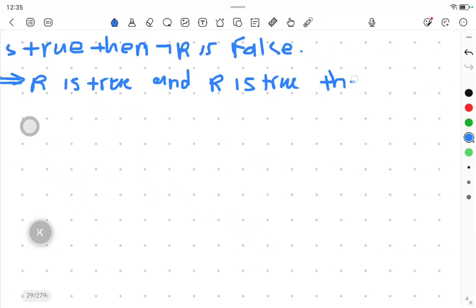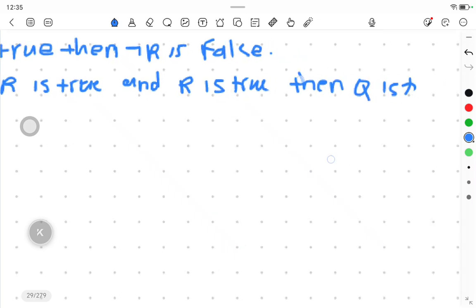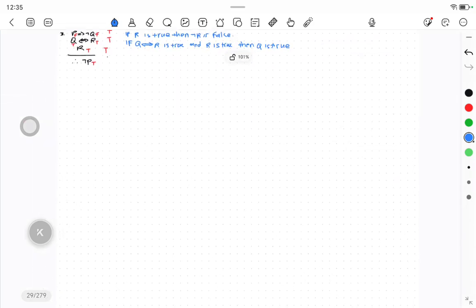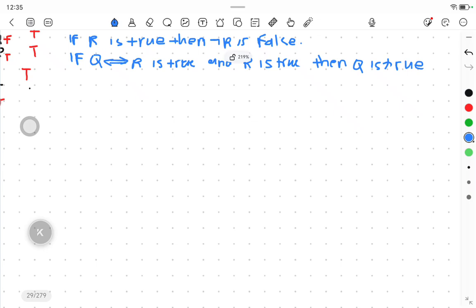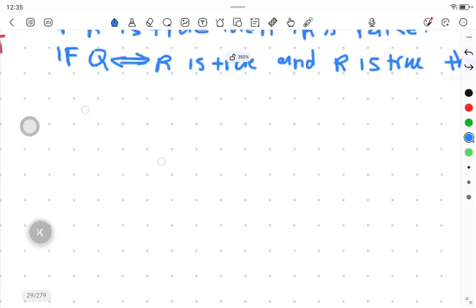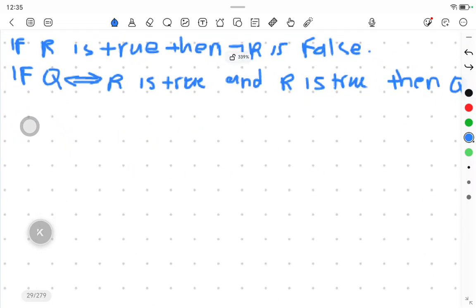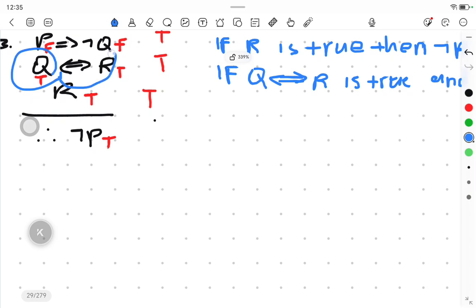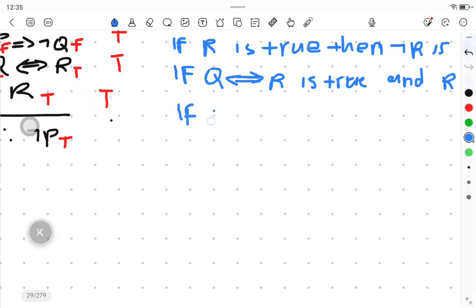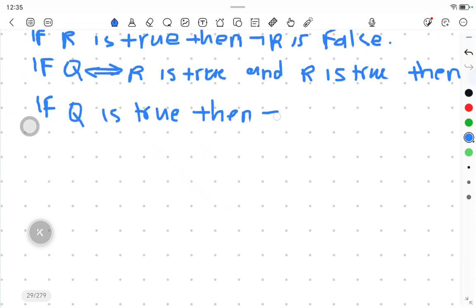Then Q is true. I'm just going to write Q is true, because I'm not allowed to write a lot of words there. I must just put words like true or false, and then you say right. Those are the only things I'm allowed to write. So if we have Q being true, from Q it will lead us to negation of Q. So we can say if Q is true, then negation of Q is false. We say right, the negation of Q is false.